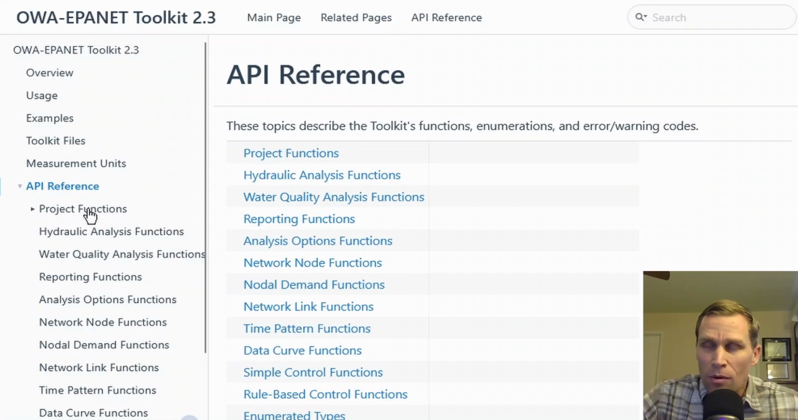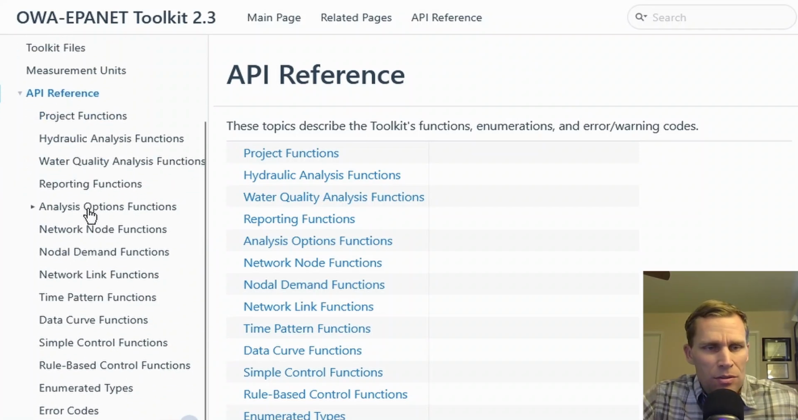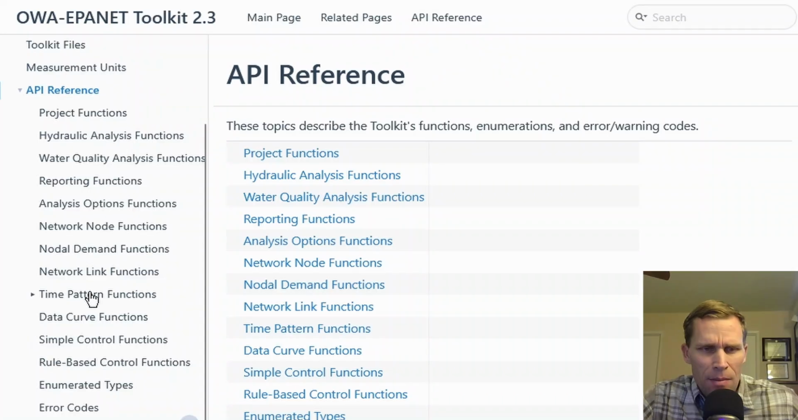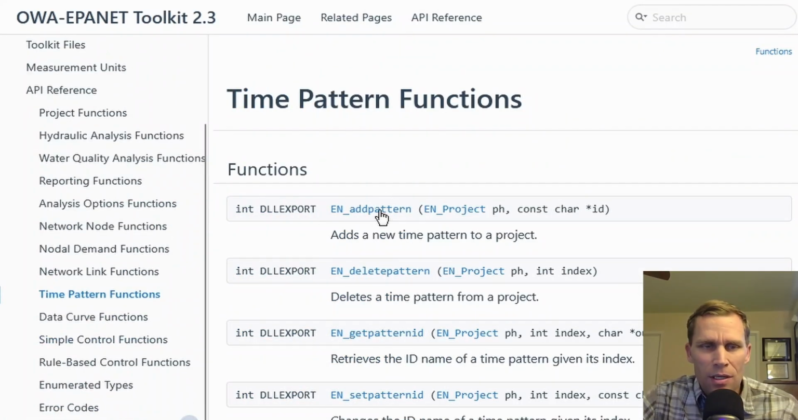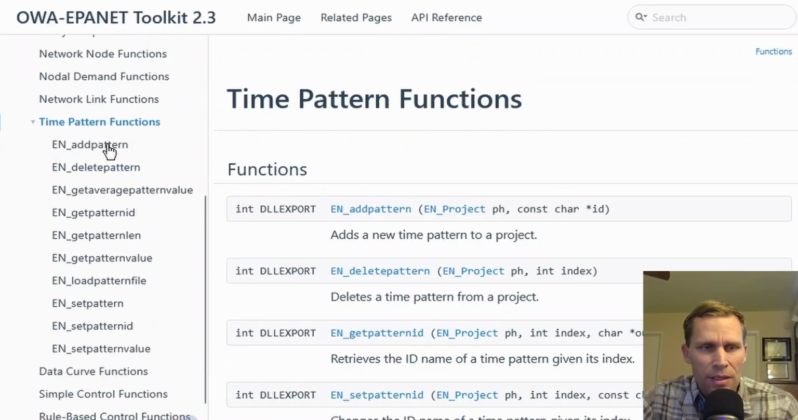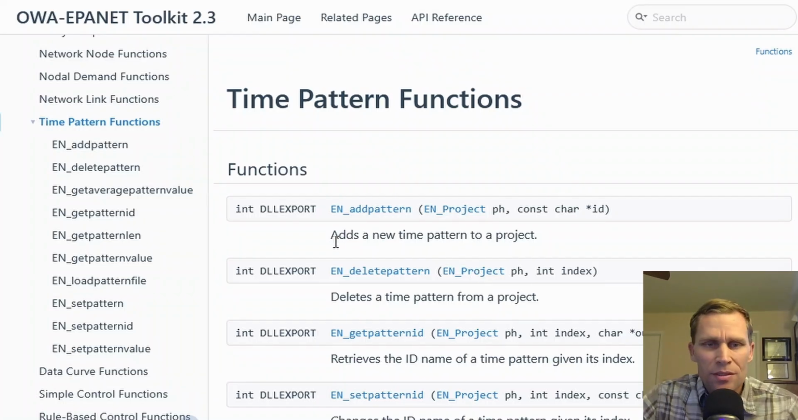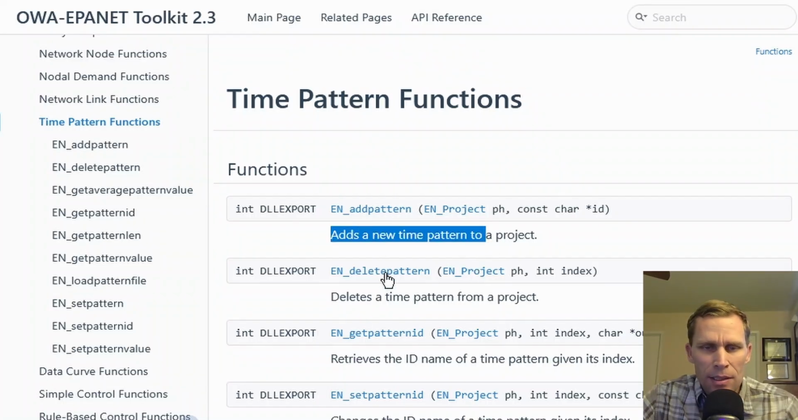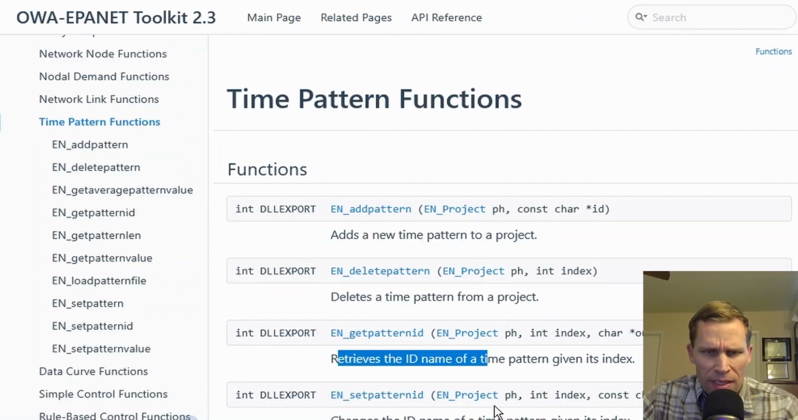Now I'm looking for the pattern functions. So let's scroll down here to time pattern functions. And if you click on that, it gives you the pattern functions right here. You can also click on the triangle to expand that list here in the side menu. So time pattern functions that are available to us is to add a new pattern, delete pattern, retrieve the ID name of a time pattern given its index.